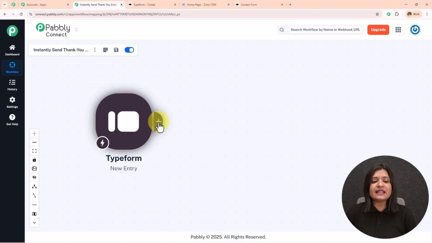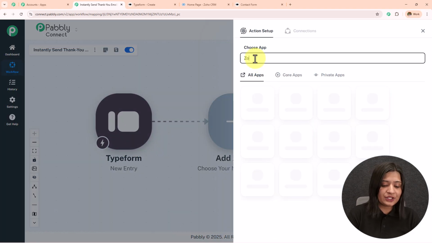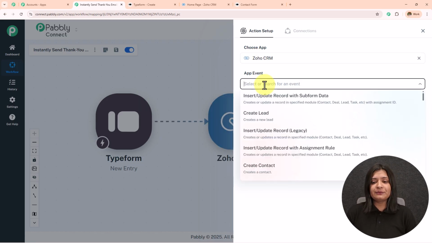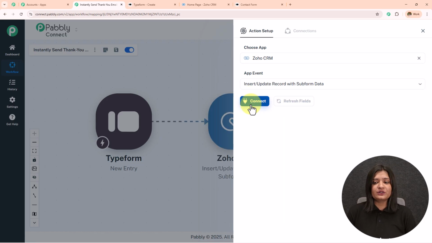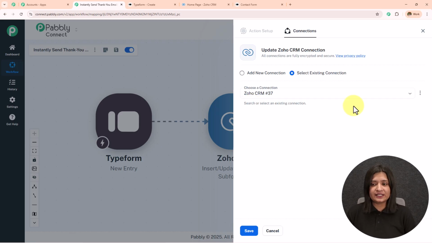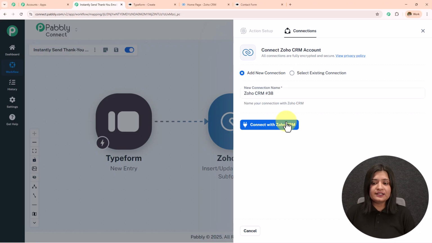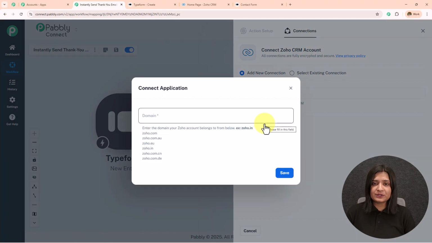I'm going to click on this add new action step, and in my action application, I'll search for Zoho CRM. In my action event, I'm going to select it as insert update record with subform data and then click on connect. If you have an existing connection, go with save. If you don't have one, click on this add new connection, then click on this connect with Zoho CRM.